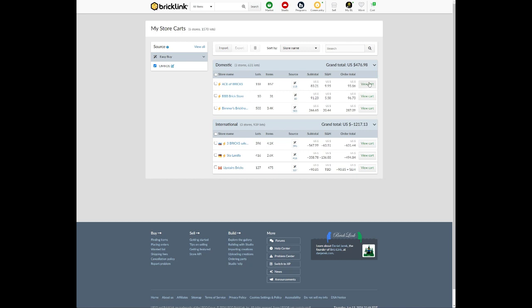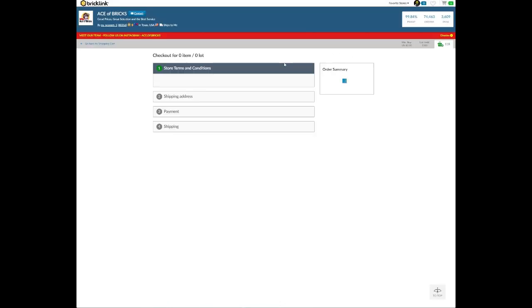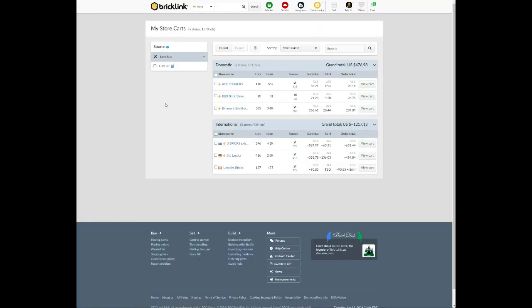Basically, what you'll have to do from here is view the cart and then proceed to checkout. And then you agree and continue. You make the purchase. I'm not going to do that. That's how you do it. It's not too bad, honestly. It's a little bit of a process and very confusing if you have never done anything like this before. That's why I hope that this was helpful for you and gets you everything you need.